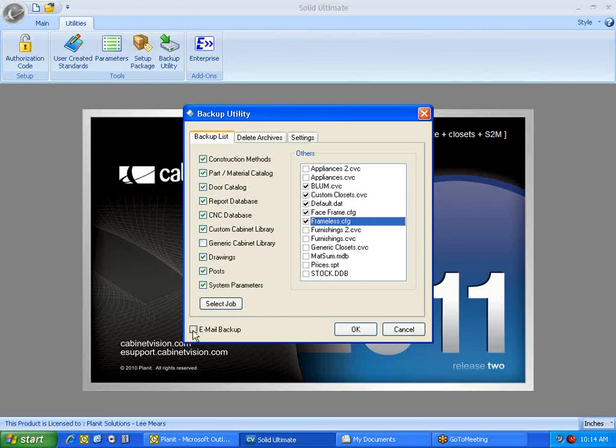If you have Microsoft Outlook running in the background while you're doing your backup, you can put a check mark here, and it'll go ahead and send off a backup file with everything you've got up here to wherever you want. I think it defaults to support at planetsolutions.com.